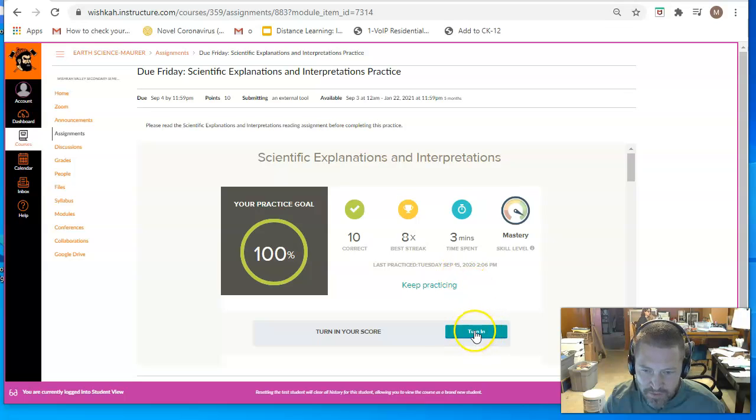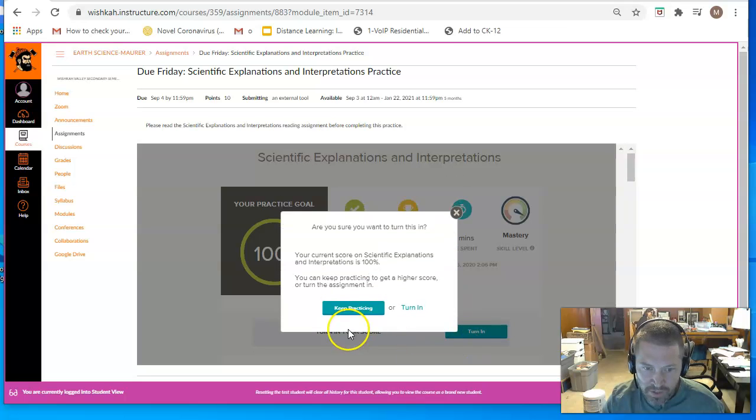Click turn in. Some of you will have to go back into your reading. The practice window will be here and the reading will be underneath it. You can close out the practice window and click a yellow turn in button. For some of you it's green, but it'll say turn in.